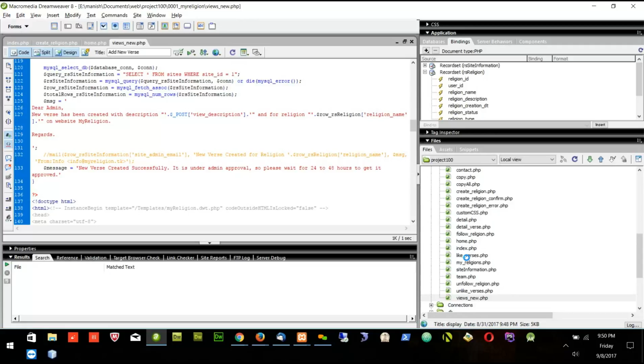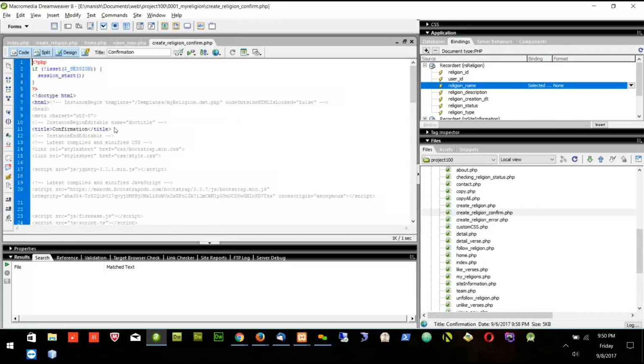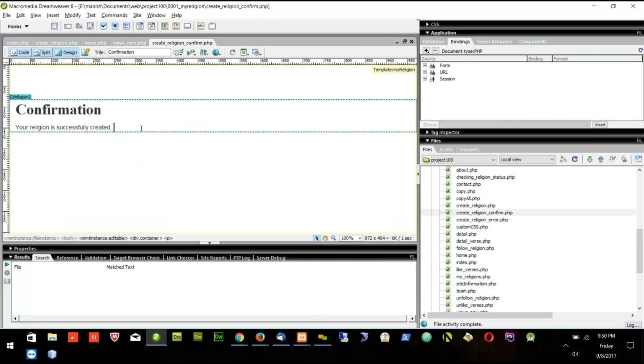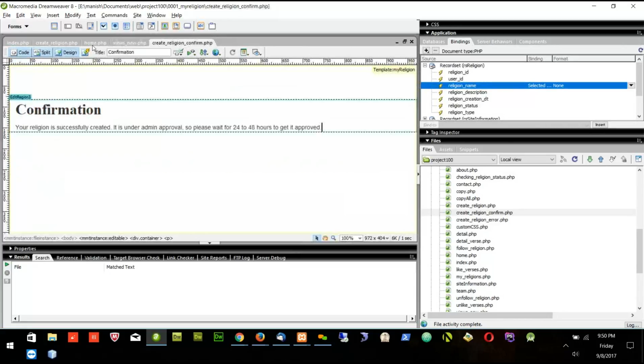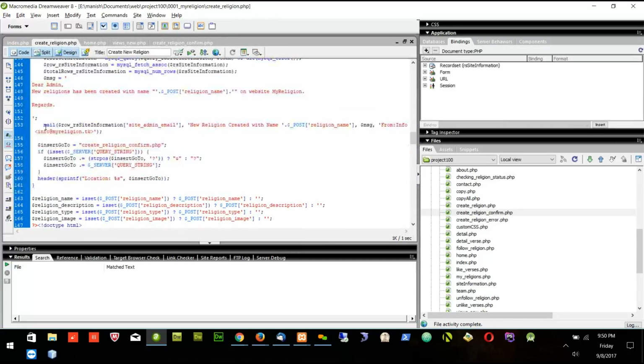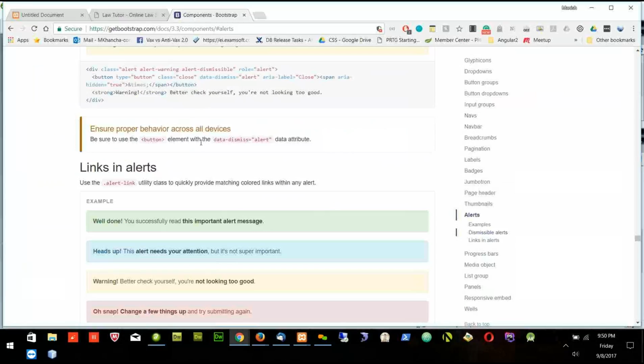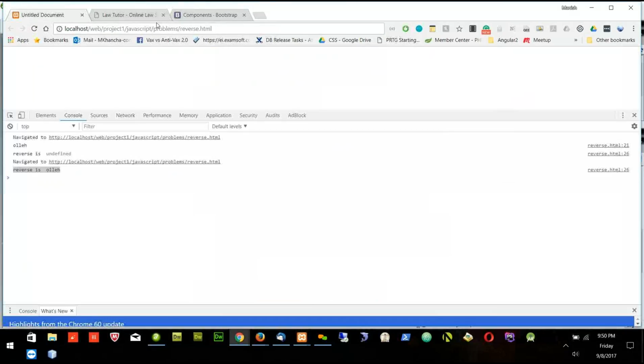Same thing I will put in the religion confirmation. Here I will say it is under admin approval. So please wait for 24 to 48 hours to get it approved. And I will also comment in the religion one. I will comment the mail part for now. Let's check it, at least the messaging part.